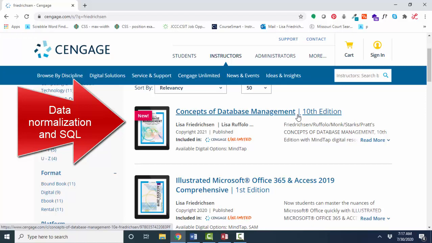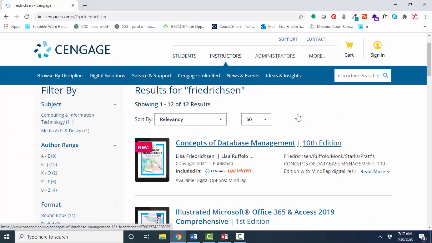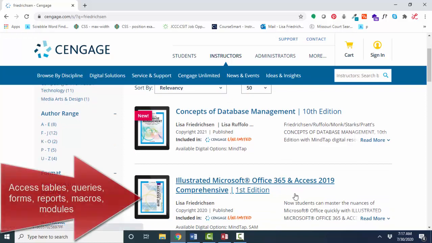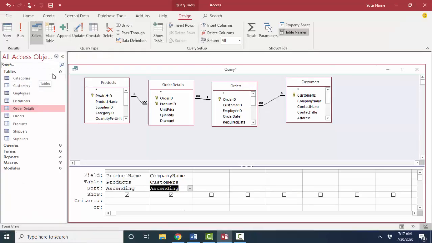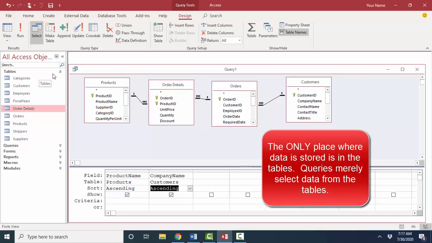It goes through that process of normalizing your data. And then the Illustrated Microsoft Access 2019 textbook really focuses on the features of Access itself. Key thing to realize is that a query is selecting data out of these tables. The tables are the only single place where the data is stored, and that will make sure that everyone's using a single, accurate, up-to-date copy of the data, which is why a relational database is oh so powerful.